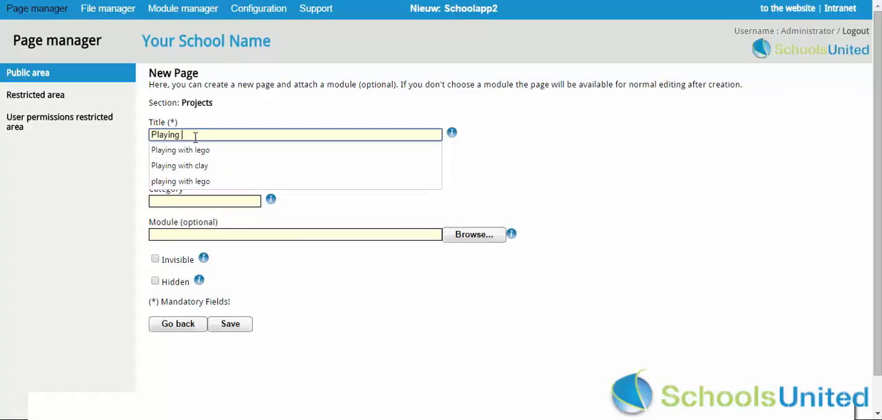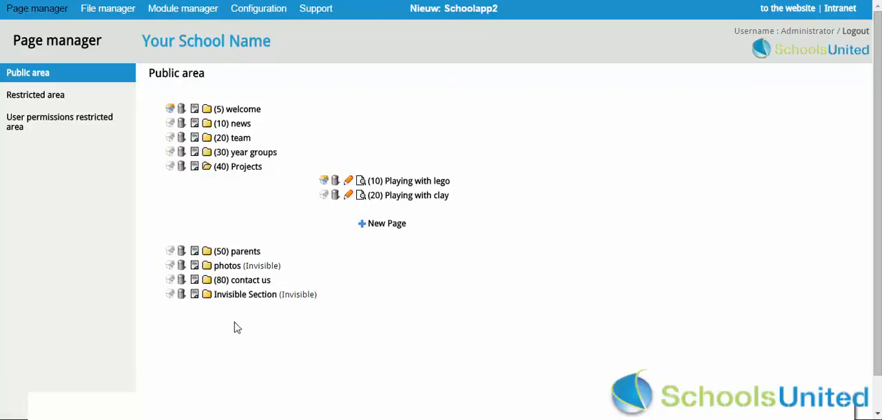We call it playing with clay as an example. We're going to give it order 20. We want it to appear after the Lego one. We leave category and modules blank. We don't want it invisible or hidden. Hidden will make it completely disappear from the front page. You can come back and edit that at a later stage. And then we click save. So now I have two projects, playing with Lego and playing with clay in that specific order.